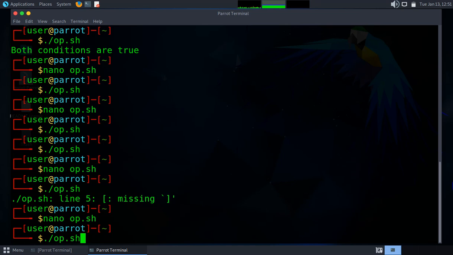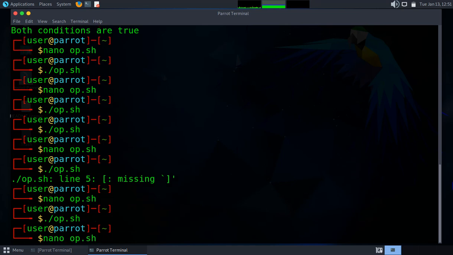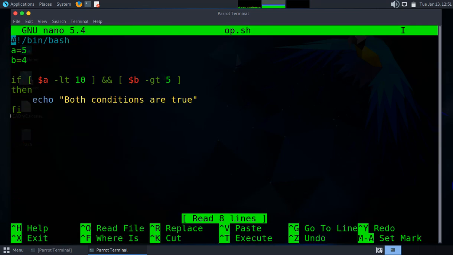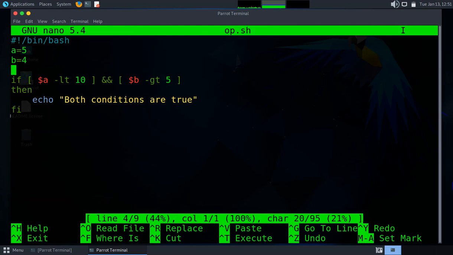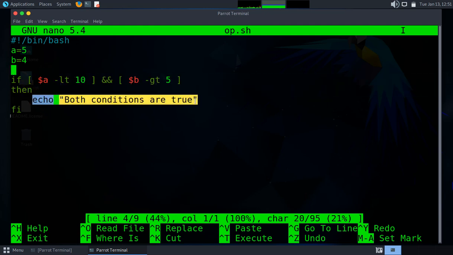Let us just save and then we check. As you can see, they are not. One of them is false, which means we cannot return true, which means we cannot run the statement below then. Here we have seen how we can use operators in scripts.